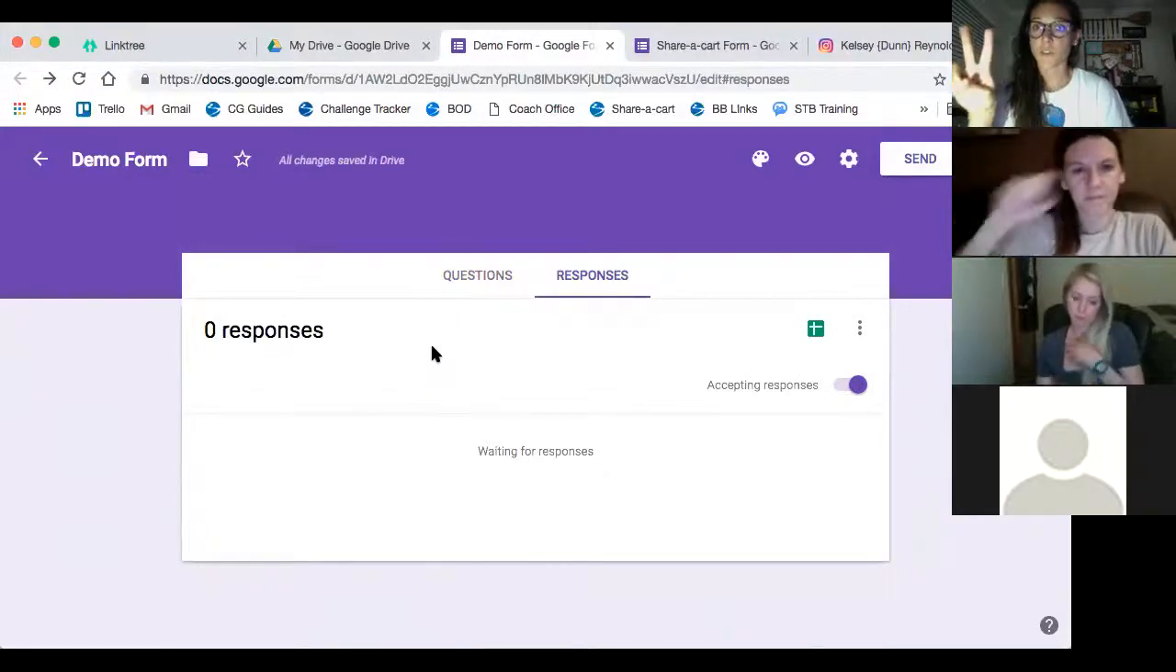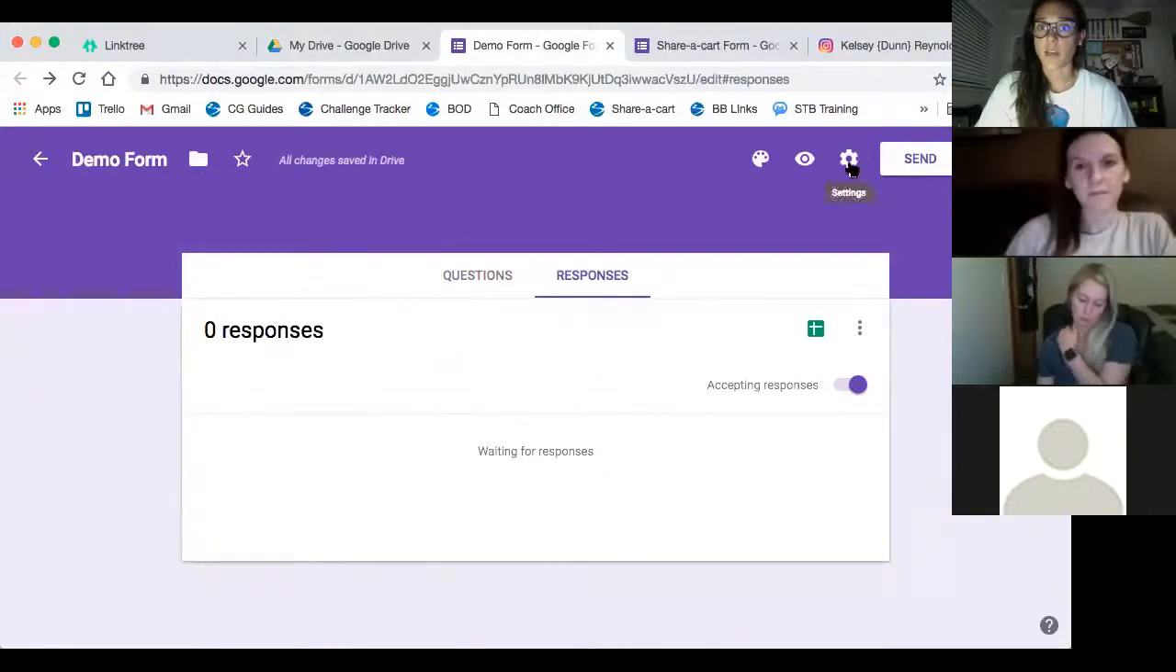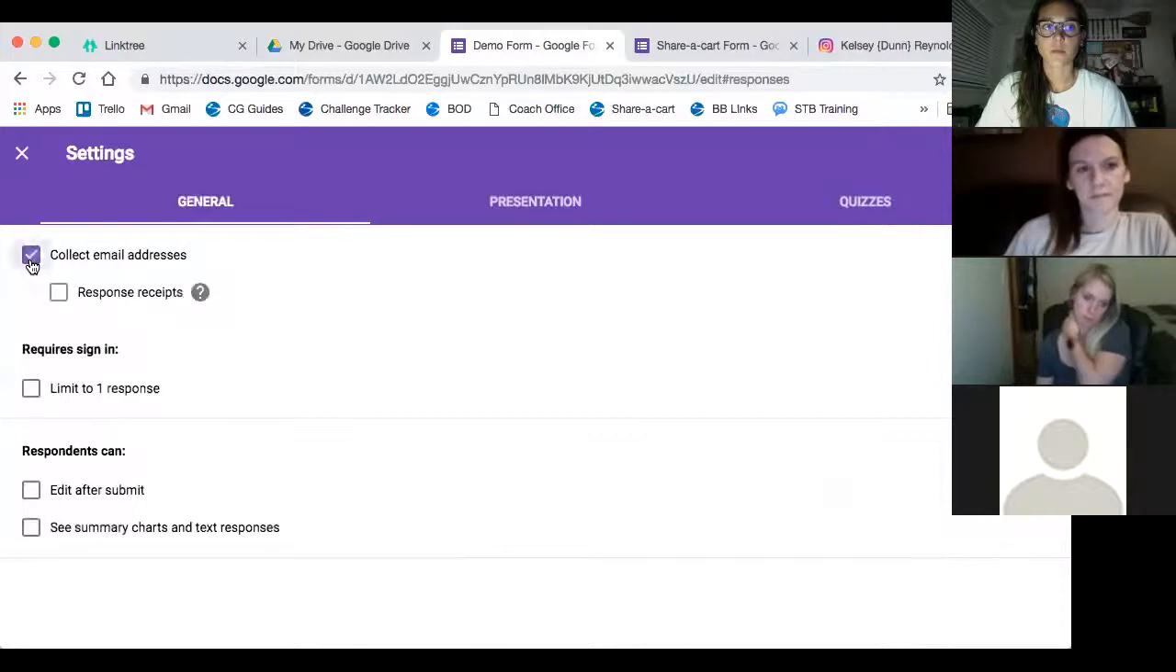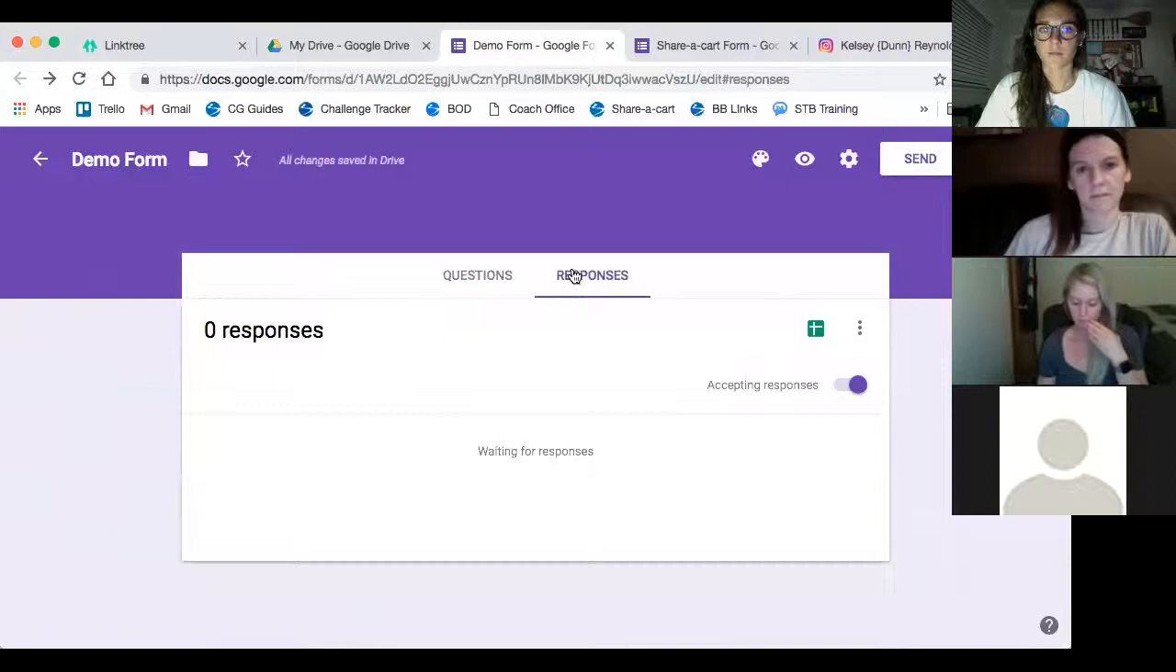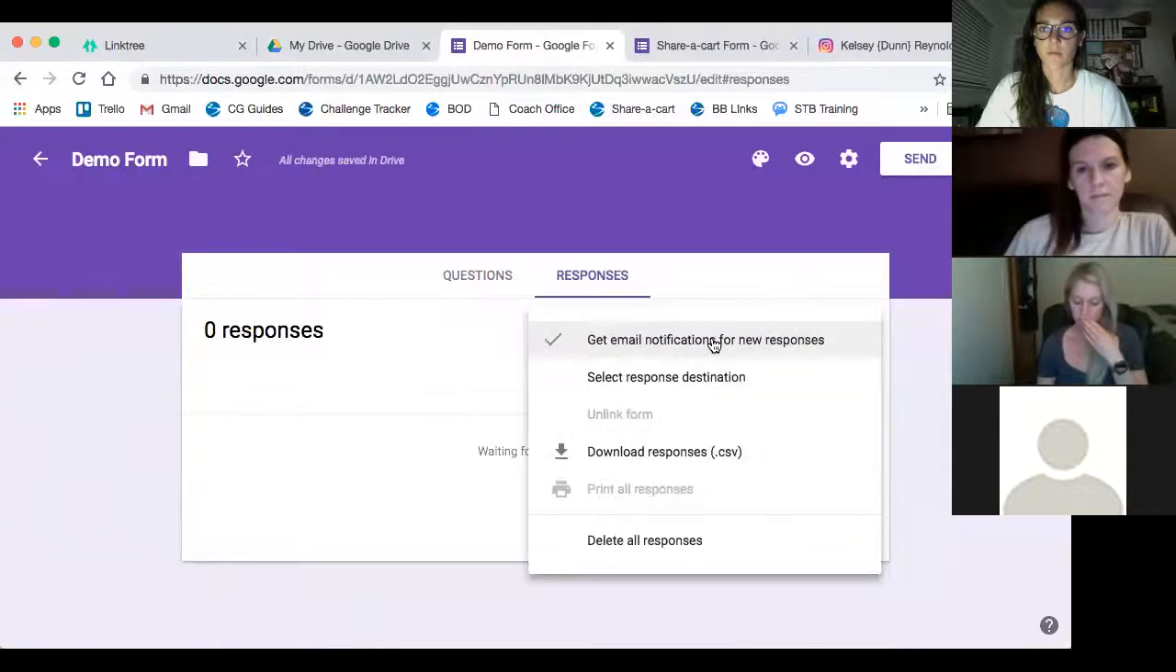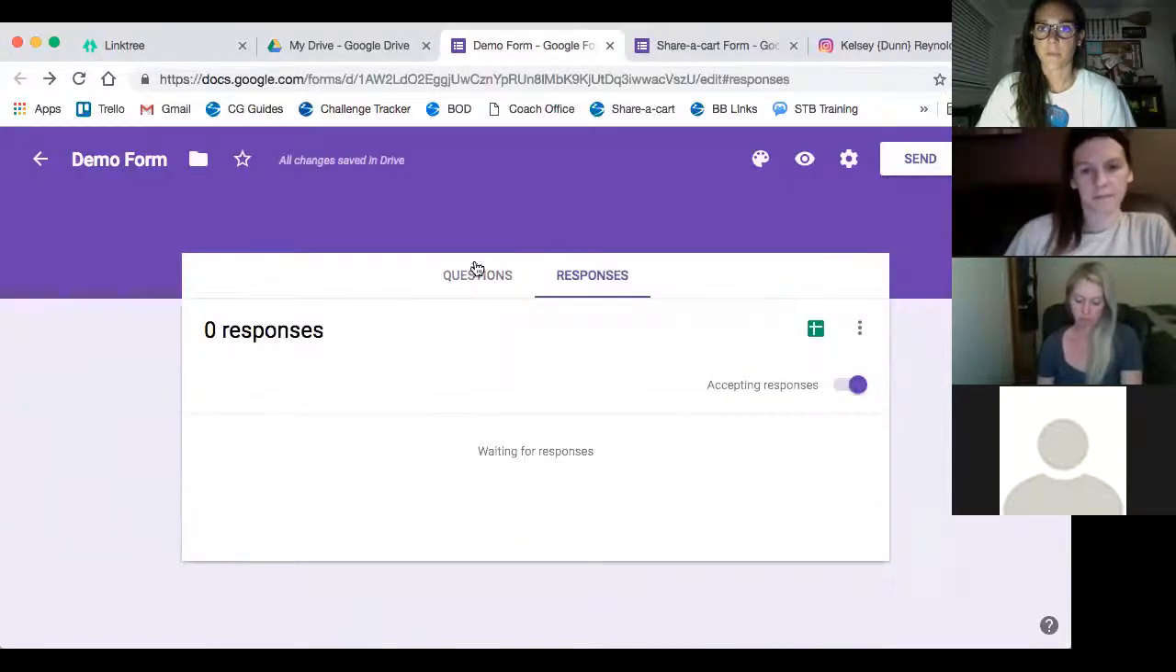Those are the first 2 things you need to do. Make sure that you are, again, settings, collect email addresses, and right here, get email notifications. Okay.